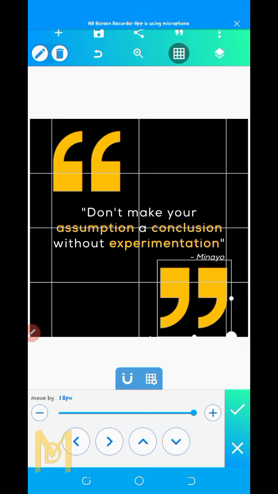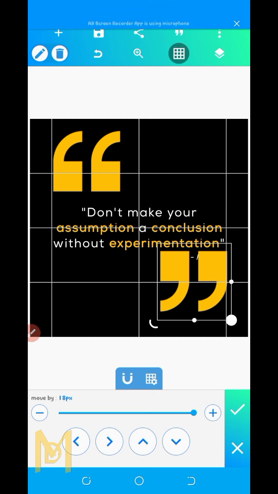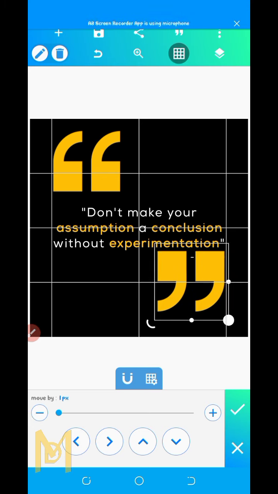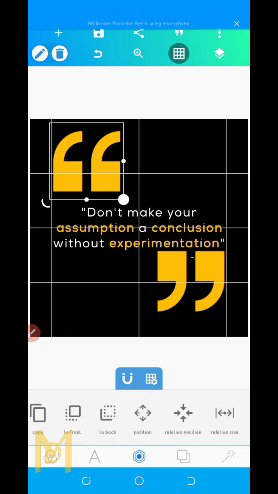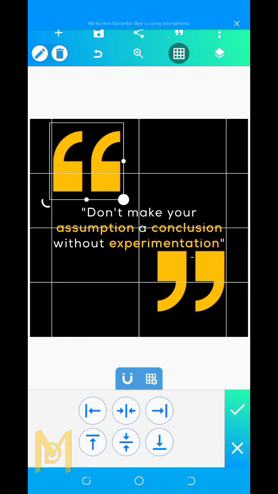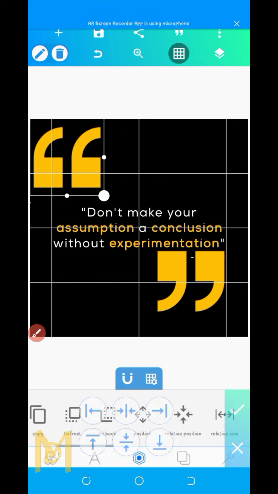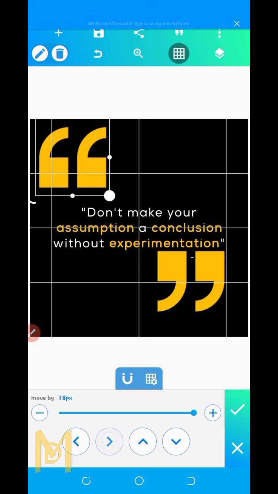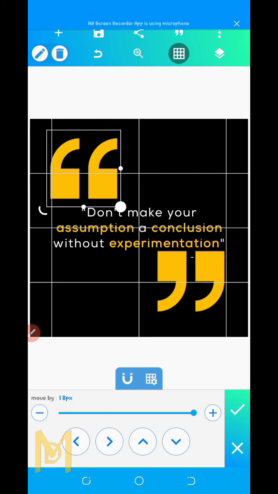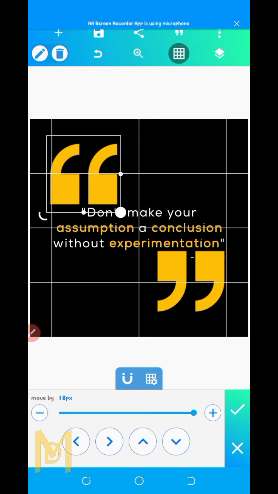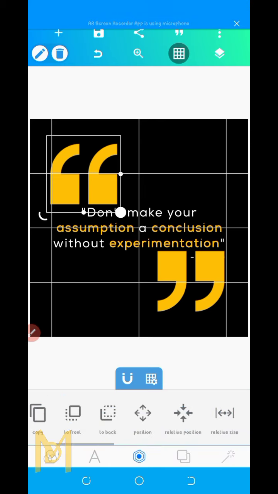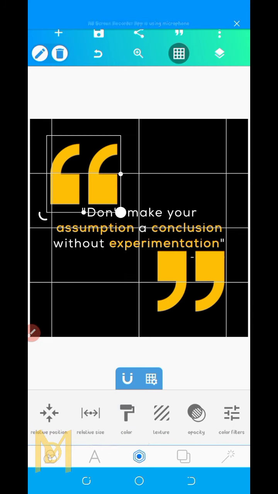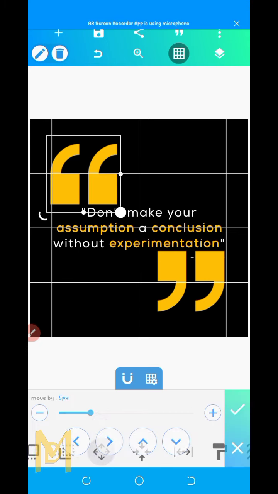1, 2, 3. Okay, it has crossed that line. Let me move it a little. Yeah. The same thing will be applied here. We'll take it to the top left using these two. And then we'll do our counting. 1, 2, 3. So also move it.